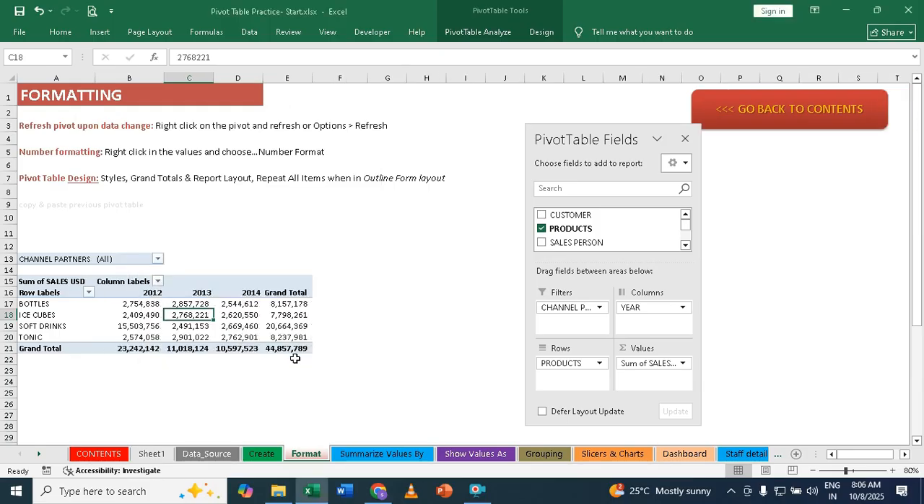So that was about number formatting. The third option that I want to show in this formatting option is the design option, report layout, and subtotals. First I'll explain your design option. For the design option, I'll just click inside my table.